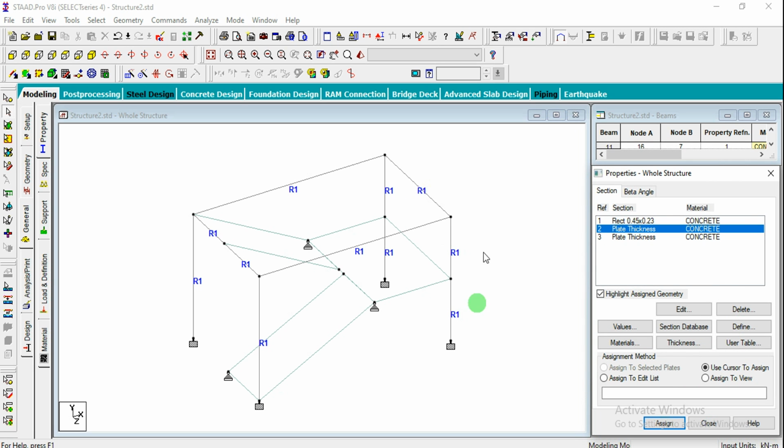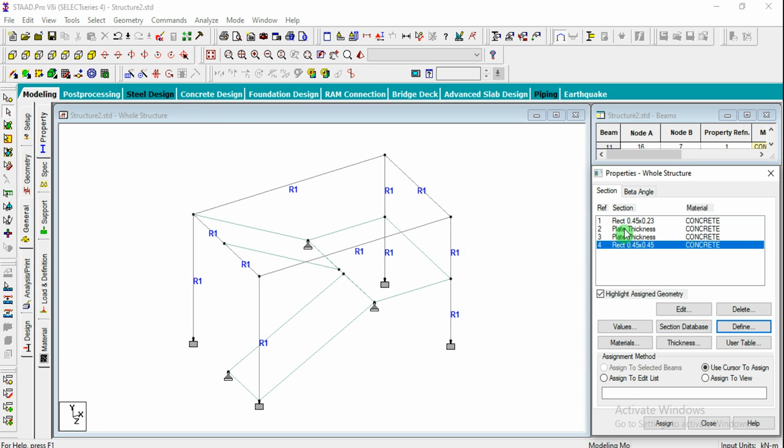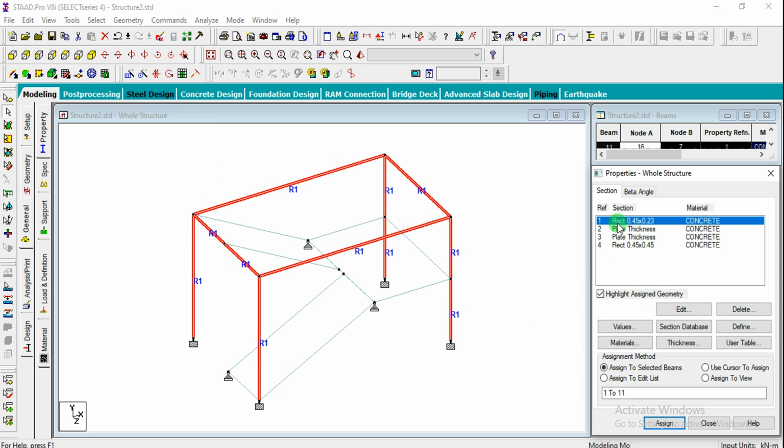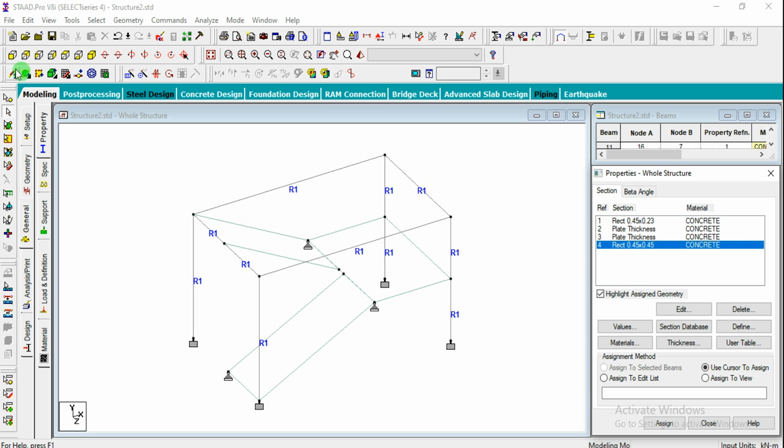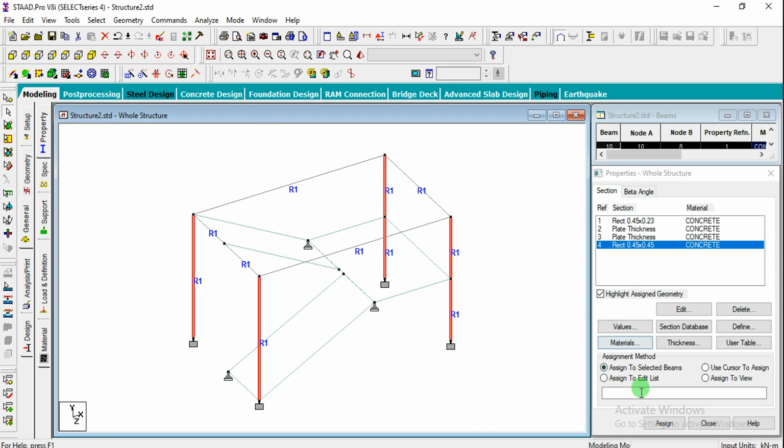So in order to assign for different elements, select the property and select this one, and before that let us create the column also. Just click on define rectangle, we can take 0.45 by 0.45, standard values. It totally depends upon column orientation also sometimes. Now I'm going to consider this for only beams. Actually what happened, it has been assigned to view. So let us select this one and select all the columns here, whatever columns we got here. I'm going to select this one and assign to selected beams, assign, and yes.